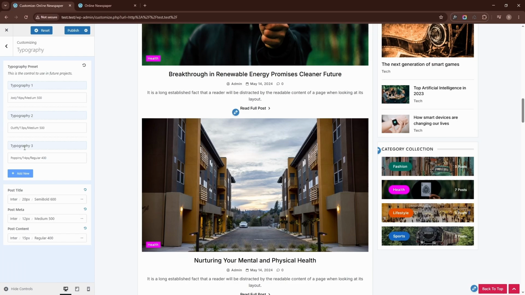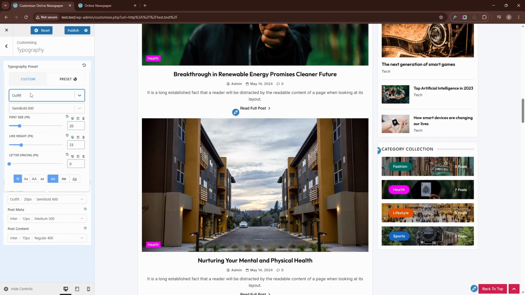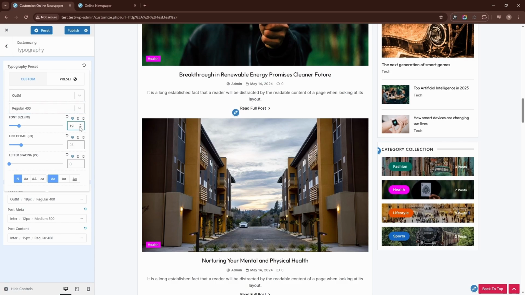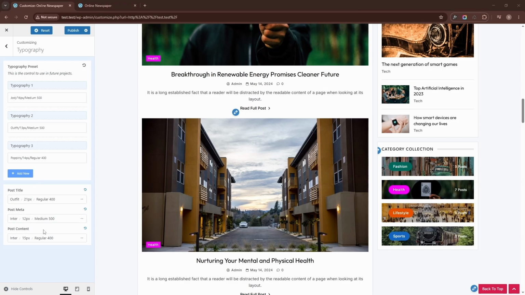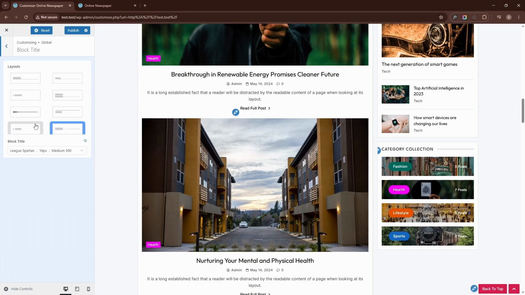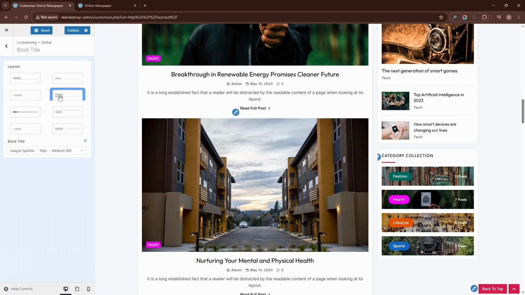Next to discuss is the typography section. Here we can set the preset typographies. The post title, meta, and content control the typography of its respective fields in the entire site. Notice that the entire site has reflected the change. In the block title, let's choose Block Title Layout to 4. You can also change the typography of the entire block title.